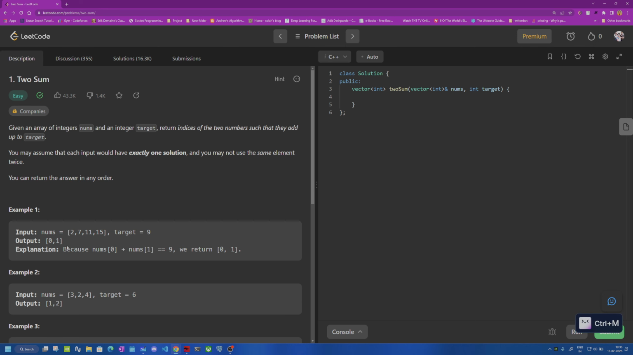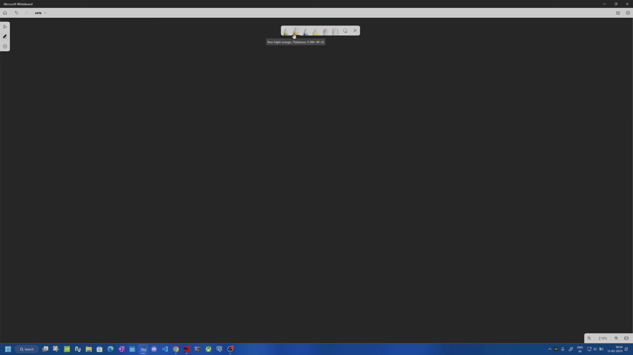For example, if we look at the example here, 2 7 11 15, the target was 9. If you add 2 and 7, the result is 9, and the answer is 0 and 1, meaning the 0th index and the 1st. I think this statement means we can also return 1 and 0. We'll see later when we run the examples whether they come out as the right answers or not. So let's first try to understand what they mean here.